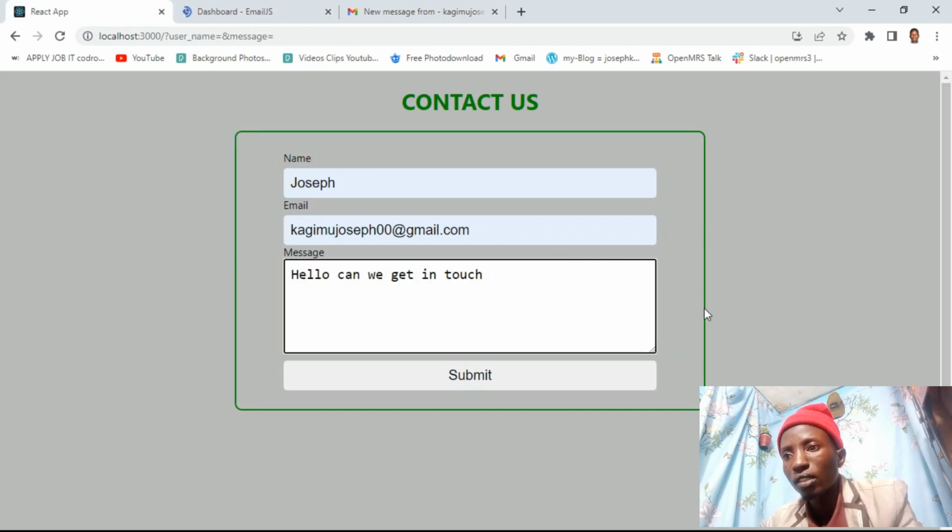So let's build this from scratch and see how we can make this kind of contact page in the application. Let's dive in right now and see how we can get started.